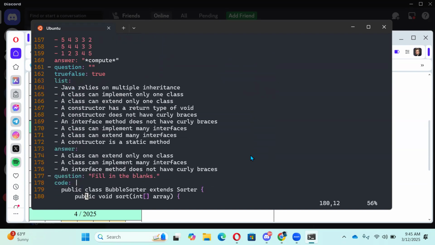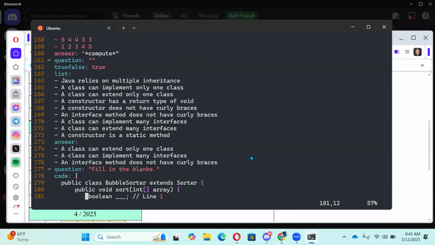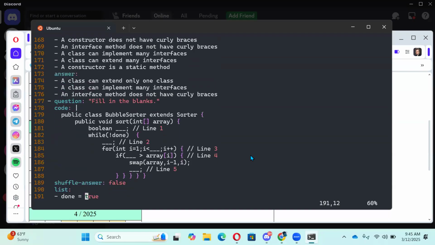This should have been easy. This is actually copied from an old exam. I don't think I need to go over that. Fill in the blanks.